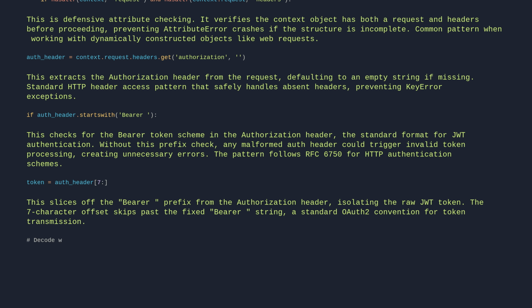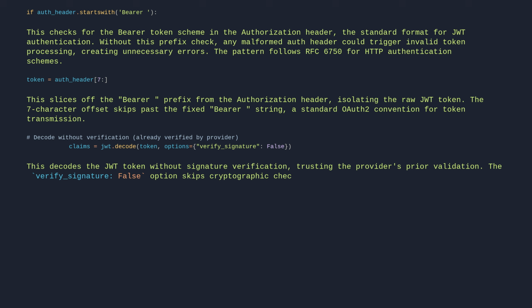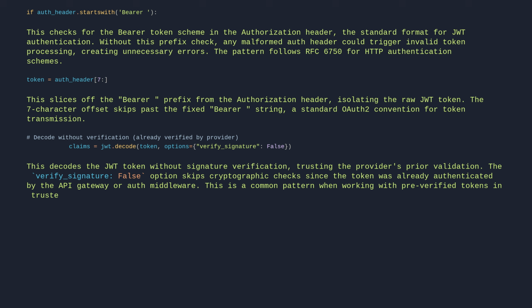# Decode without verification, already verified by provider. claims = jwt.decode(token, options={'verify_signature': False}). This decodes the JWT token without signature verification, trusting the provider's prior validation. The verify_signature false option skips cryptographic checks since the token was already authenticated by the API gateway or auth middleware. This is a common pattern when working with pre-verified tokens in trusted environments.